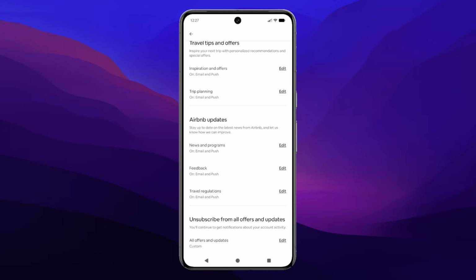And that's it. You've now tailored your Airbnb notifications exactly how you want them, so you'll only receive the information that matters most to you through your preferred channels.